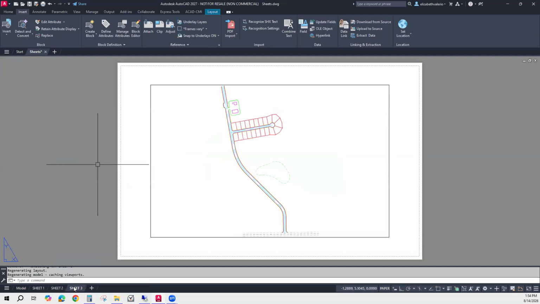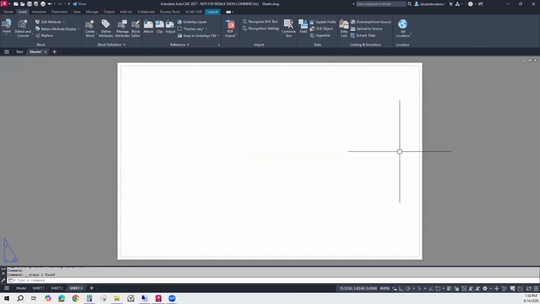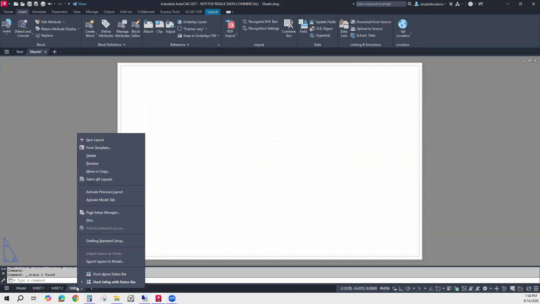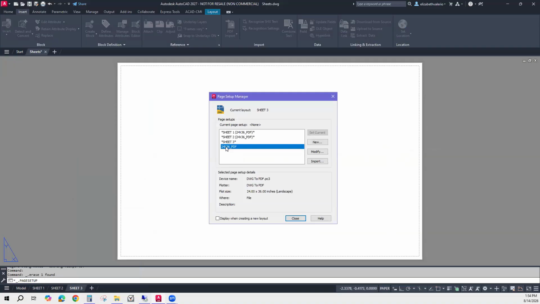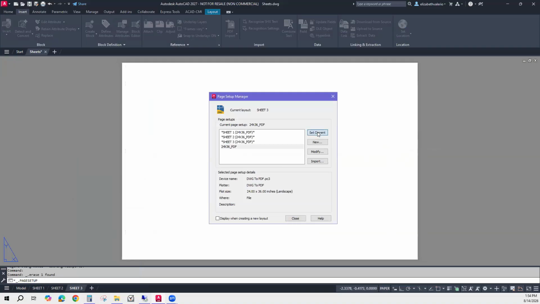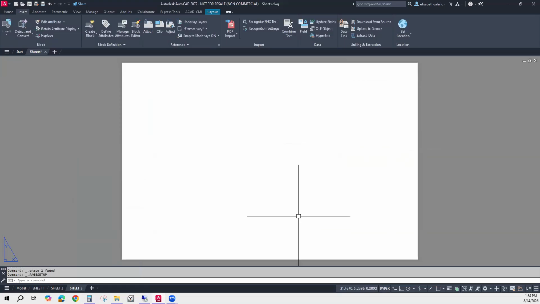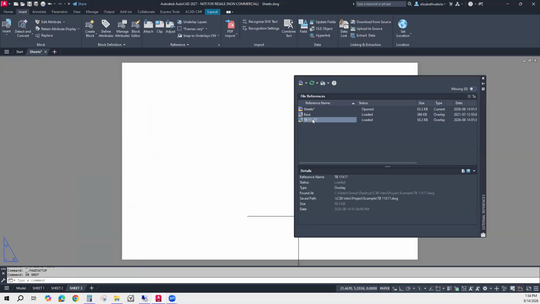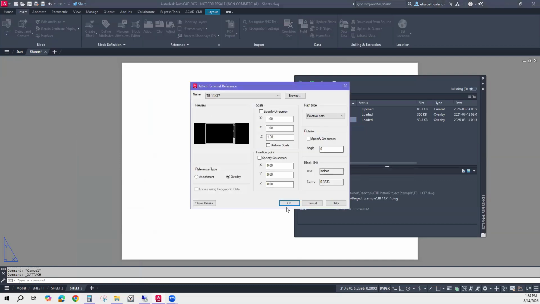Then I'll click over to that sheet. It does give me a default paper size, a default viewport. I'll delete this viewport. I'll right click on sheet 3 and go to Page Setup Manager, selecting the one I've created and setting it current. So now all 3 sheets have the 24 by 36 PDF. I'm going to XREF the title block again. Here it is. I'll just right click and attach another copy. Same settings.